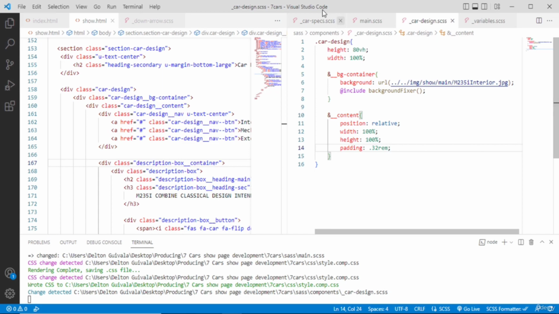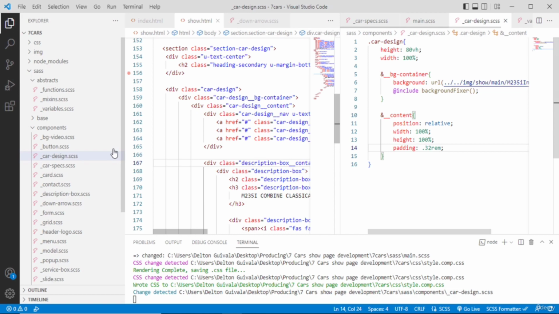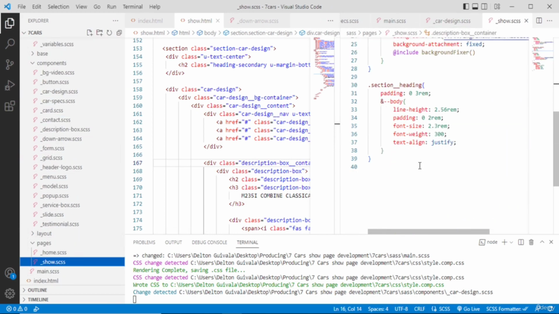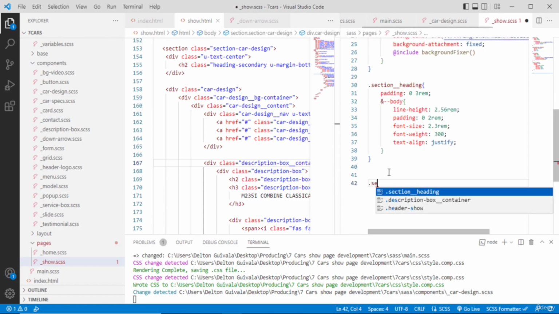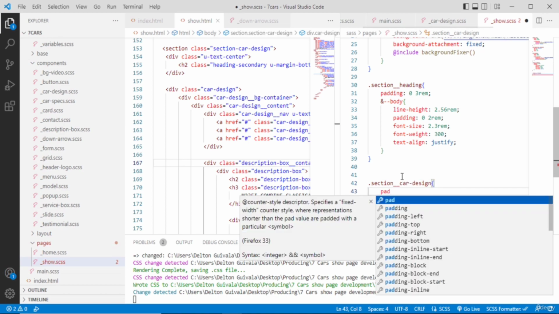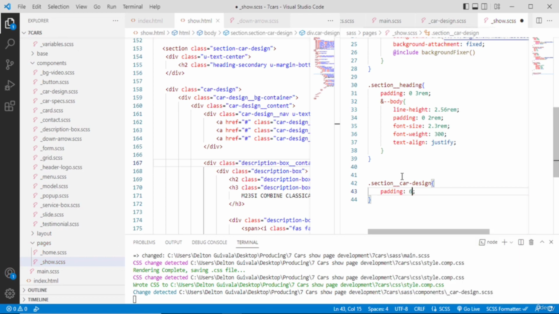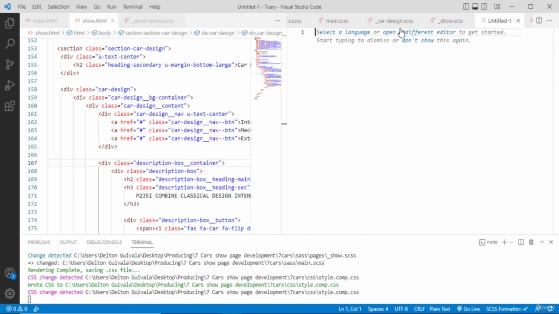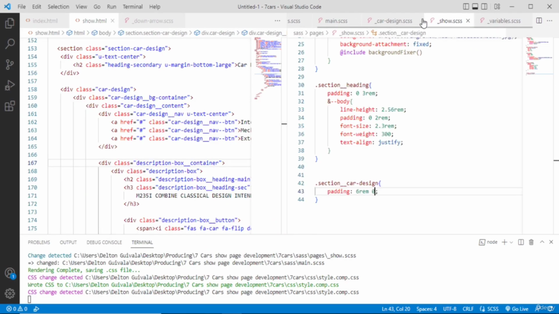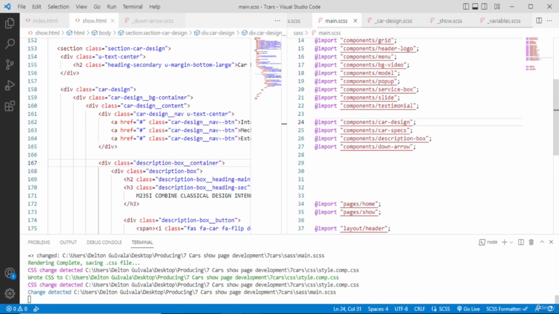Okay, I want to have some padding here in my show, so let me go and find that page. I'm going to have this padding right here on my section. Card design, vertical padding only 6 rem, horizontal we don't have anything, and let's just remove that. Saving that, we can go and check. Now it's much better.